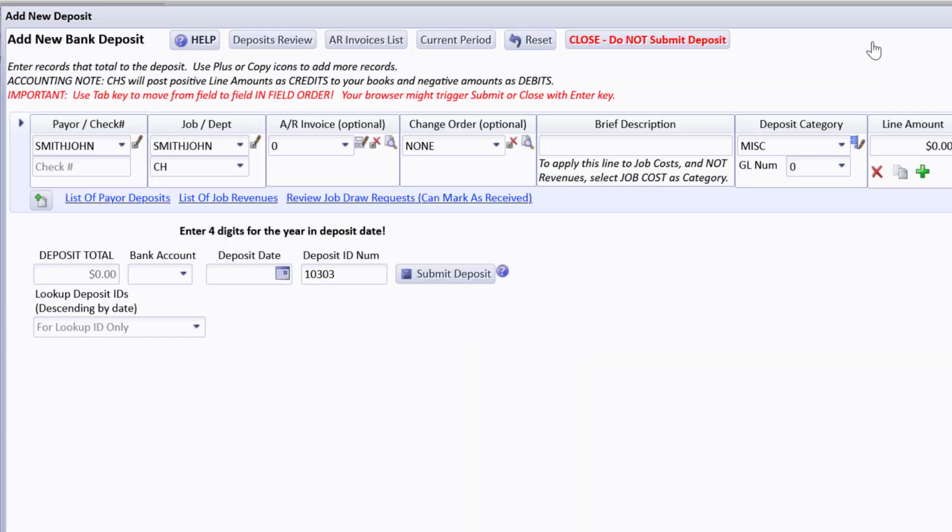So if that payer is only attached to one job, CHS will drop in, for convenience, the job that it's associated with so that you don't have to select the job. If this is related for some reason to some other job, you're certainly welcome to select a different job.